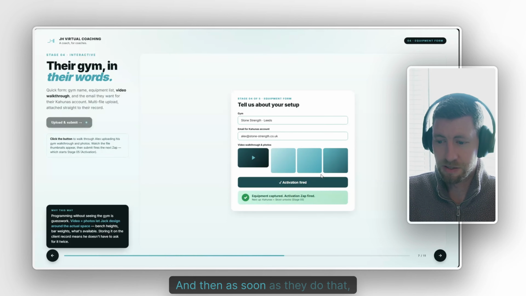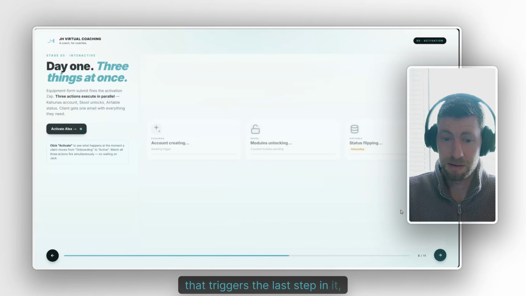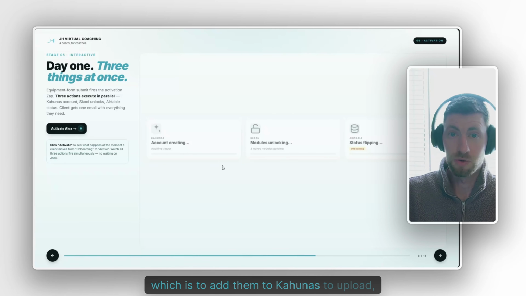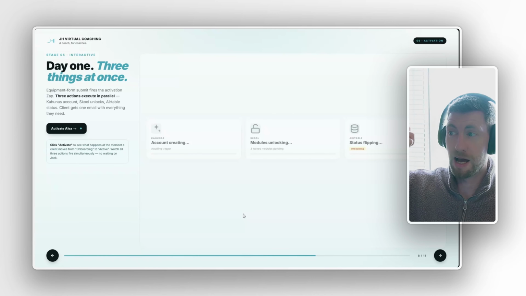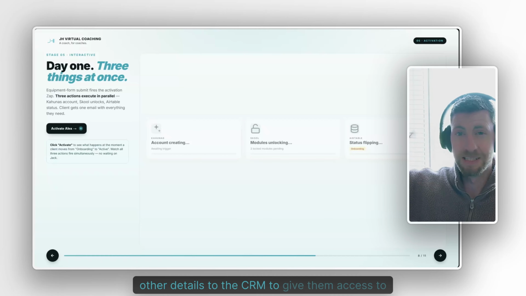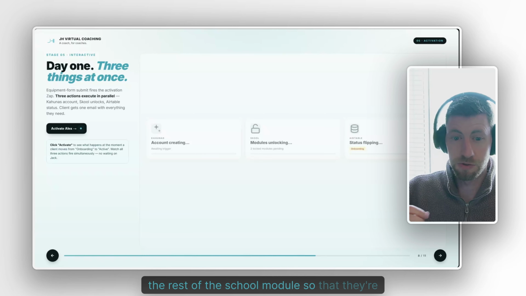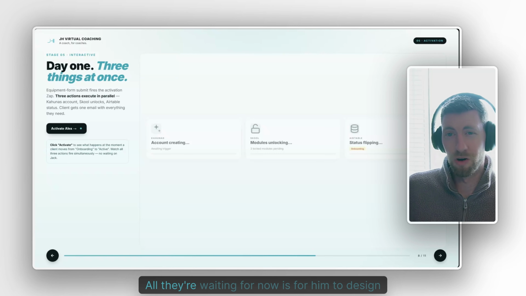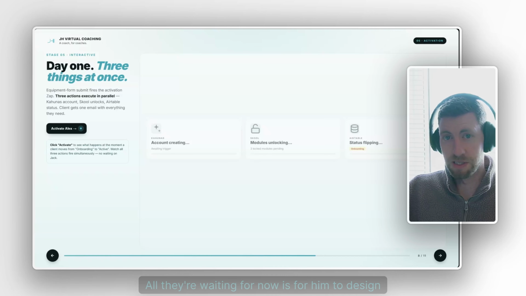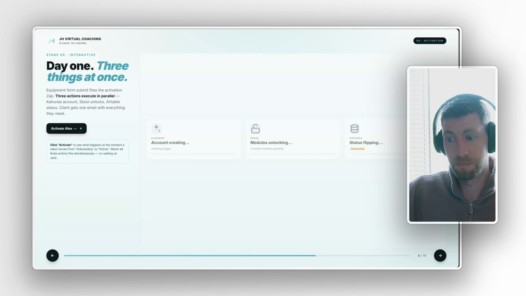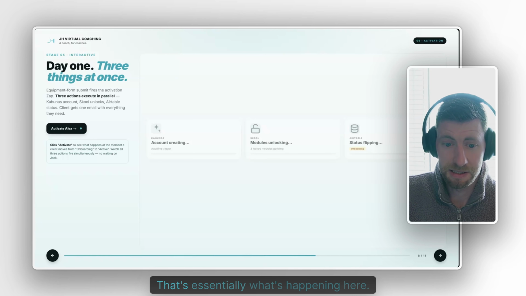to. And then as soon as they do that, that triggers the last step in it, which is to add them to Kahunas, to upload other details to the CRM, to give them access to the rest of the school modules so that they're fully onboarded and ready to go. All they're waiting for now is for him to design their plan and put it onto their training app. So that's essentially what's happening here.